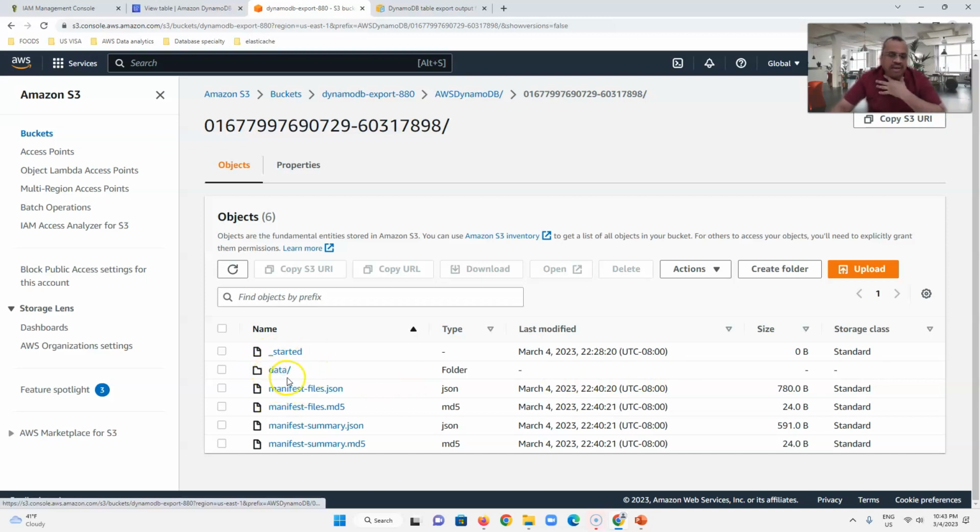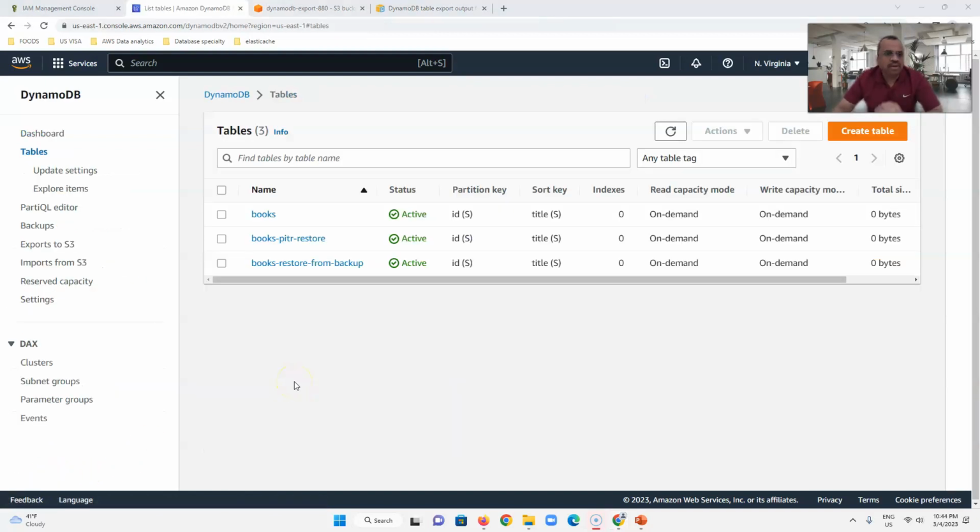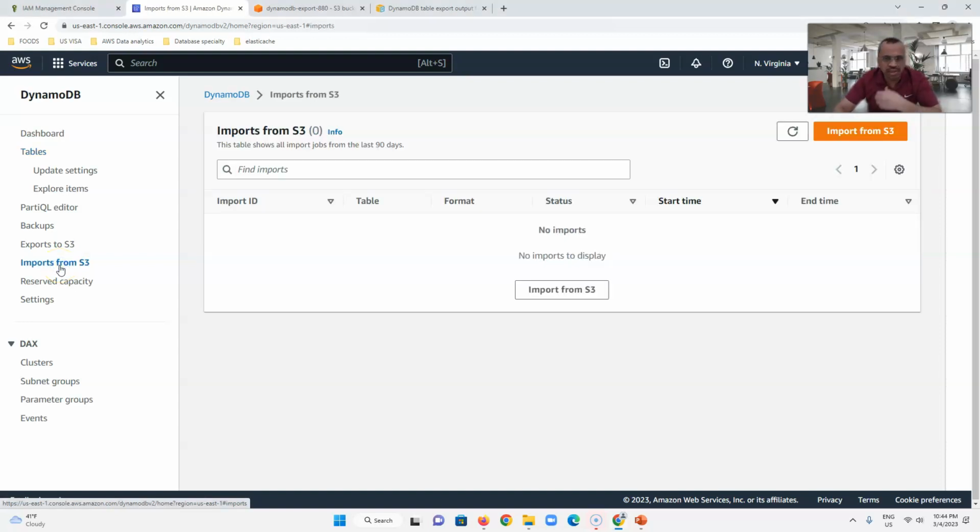Then data is our main data. It is in JSON format. And these files like the manifest file, manifest summary, and its MD5, that is the checksum, are not used. When we restore or import this data from S3 to DynamoDB, we use only the data folder. So when we want to create a new table from our data in an S3 bucket, we use this export to S3 and import from S3. These are the links where we use import, that is import from S3.